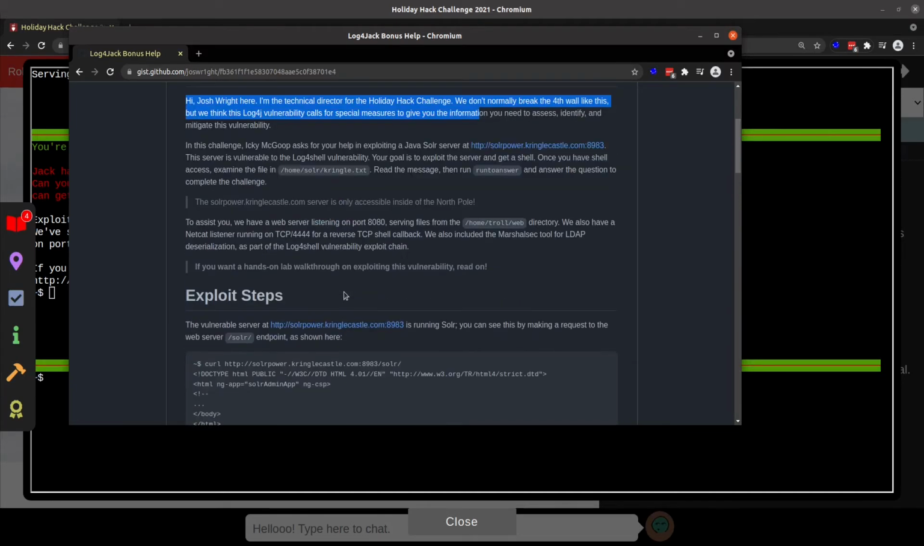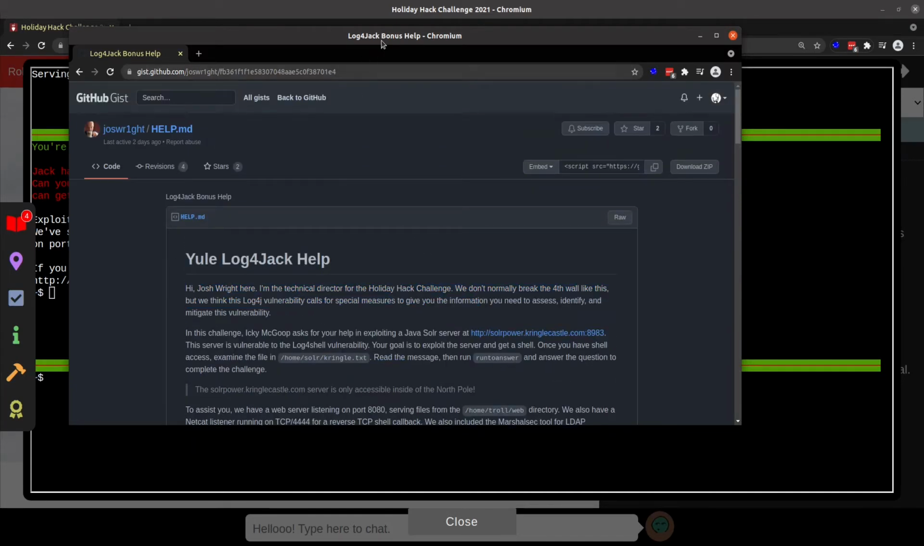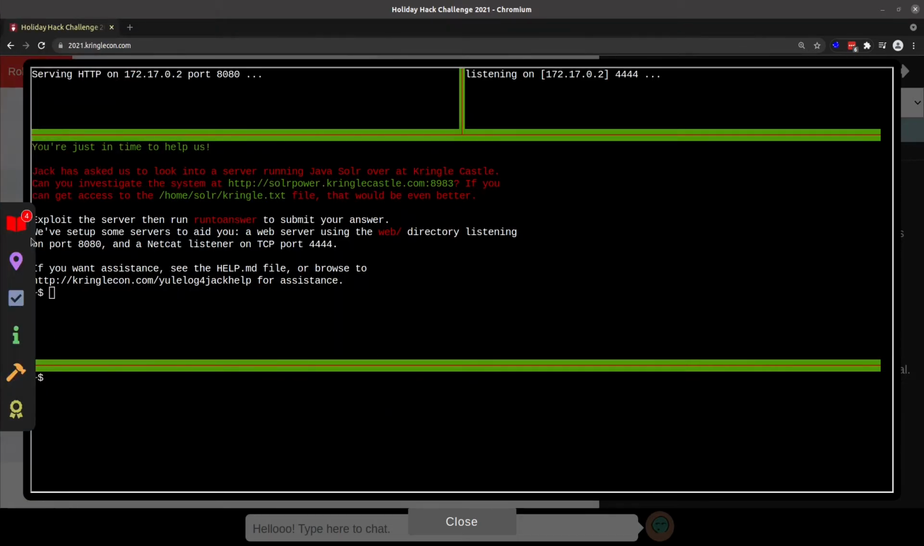It's not meant to be a challenge to be solved as much as it is just to be walked through an example of how to exploit Log4j to get remote code execution. So with that, we'll take a dive in. The first thing we're going to notice, which I mistakenly thought at first, is I was trying to get to solarpower.kringlecastle.com from the outside. It is just an internal thing, so you can basically only get to it from inside this terminal.